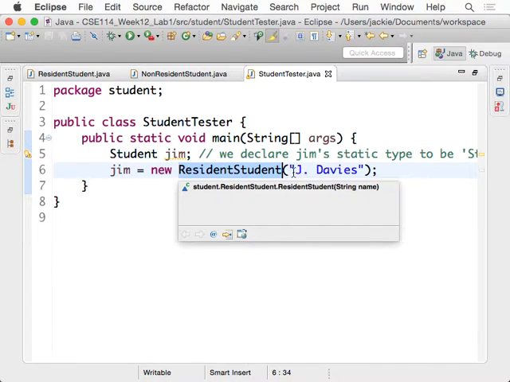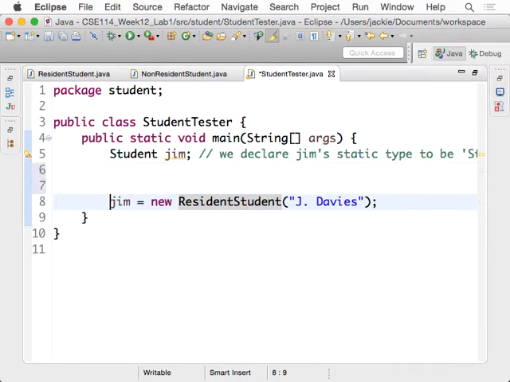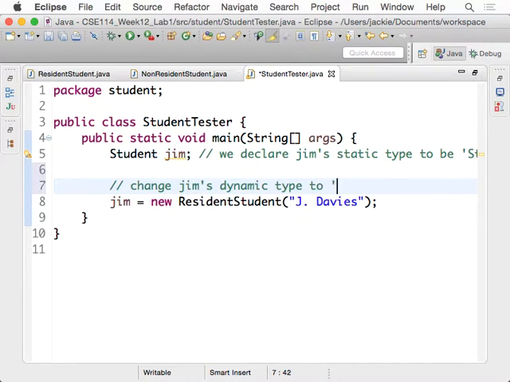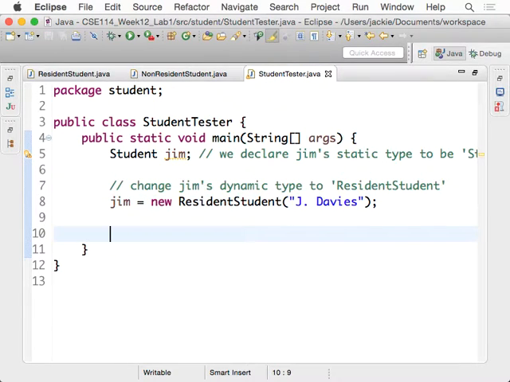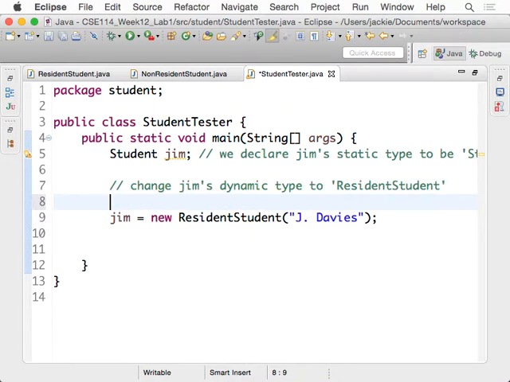Okay. So now you can put a comment here. So now we can say that we change Jim's dynamic type to resident students. Okay. And as we said in lecture, the dynamic type may change whenever you like. Okay. And also, let me say one thing more: Jim's static type remains to be just students. Okay, static type never changes.